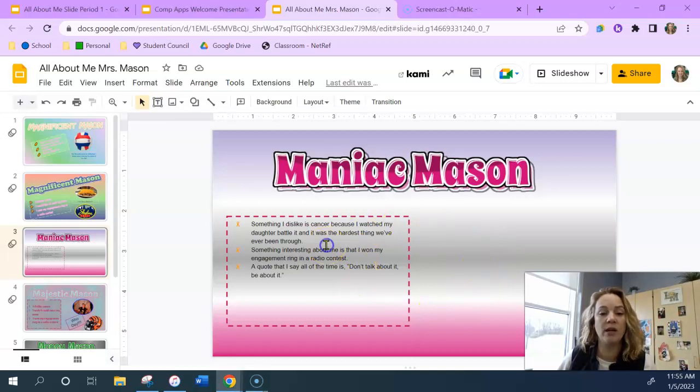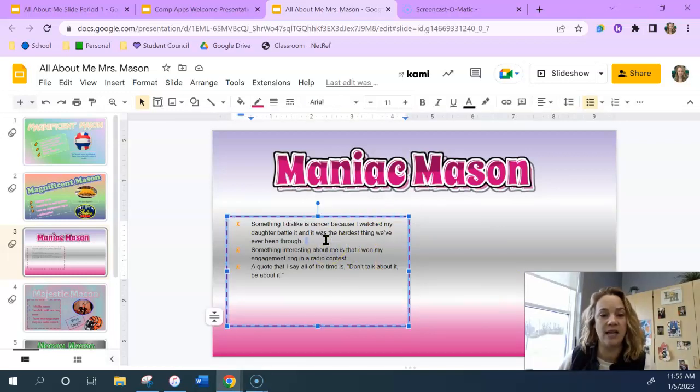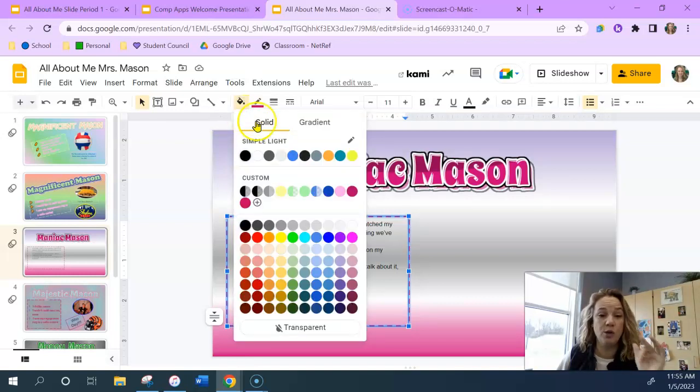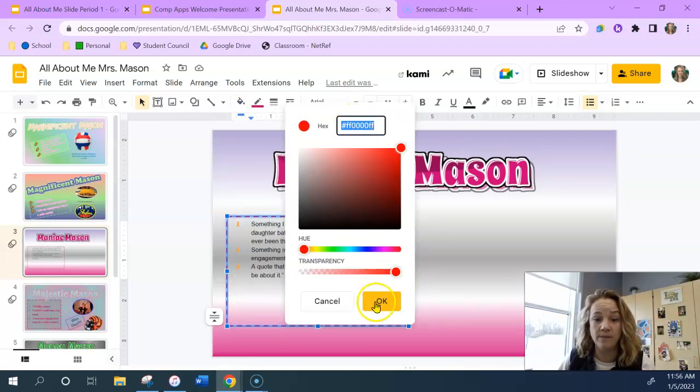But again, we're going to go ahead and click on the text box to have it selected. And this fill bucket here, that's going to be where you choose your fill color. So once you click that, you can do a solid, which same thing, you can pick one of the preset ones, or you can customize it and drag it, get it where you want it, or you could add in your hex color code right there.